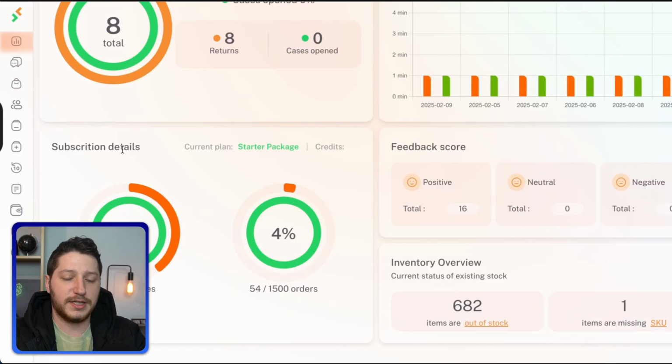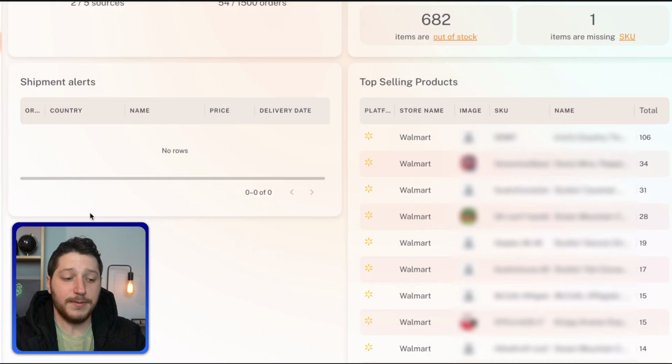Underneath this, you can go ahead and see your subscription details. You can also see your feedback score. So this is really helpful when you're selling on eBay. So they are working on adding the feedback score for Walmart, but you're going to be able to see all of your reviews. Next, you have your inventory overview. So how many items are out of stock and how many items are missing any information. Again, most of this is for eBay, but they are working to add that information for Walmart and Amazon as well.